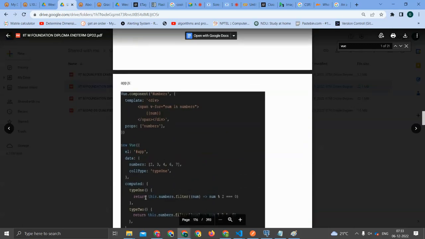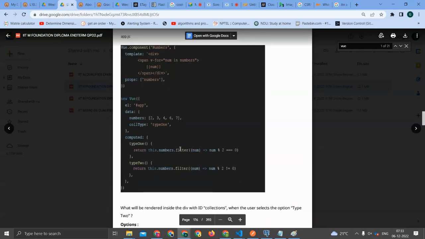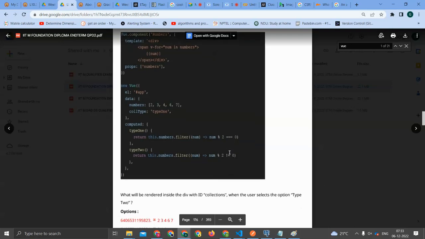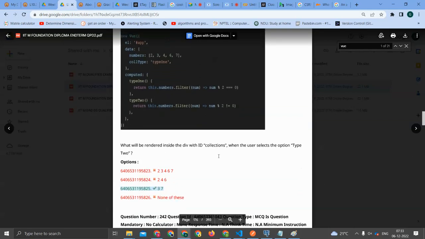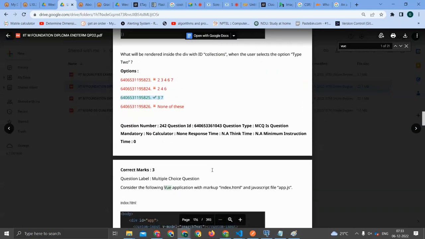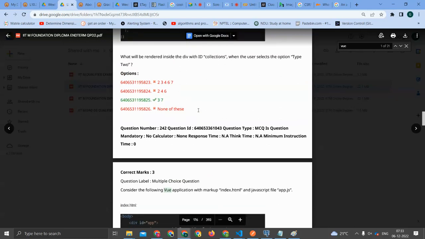When we have filtered using that, it will have given not divisible by 2, that will be 3 and 7 only. And when we have clicked the other option, it will be divisible by 2. When we have type 1, it will be 2, 4, 6. And when we have type 2, we will have 3, 7. Correct. Yeah.